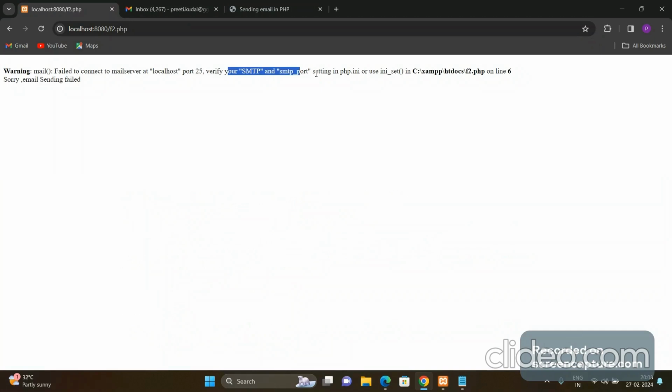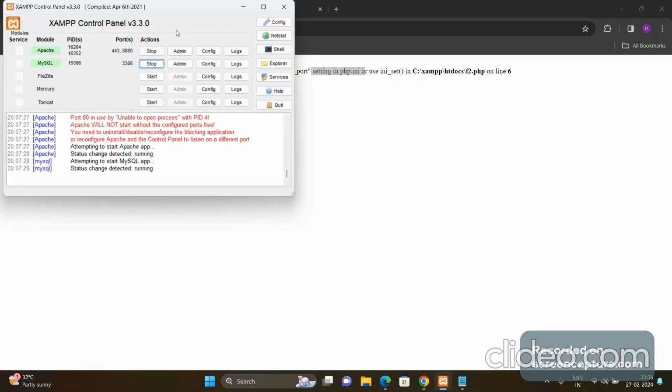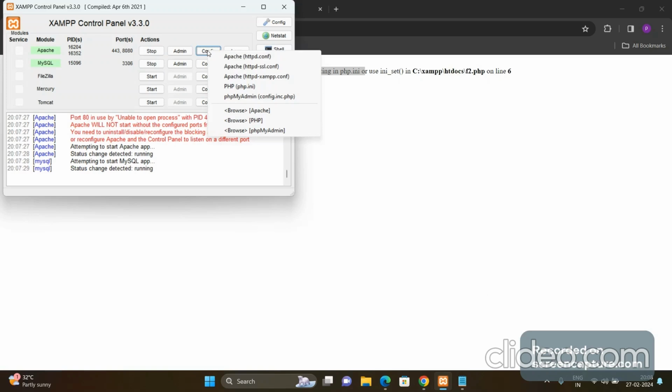So we have to change the setting in the php.ini file. Now this will appear on your system definitely. Now what setting do we have to do for this? For this, go to the XAMPP control panel. In front of Apache, click on config and select the php.ini file.